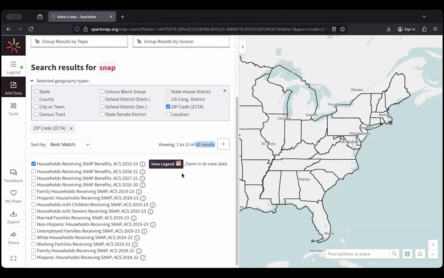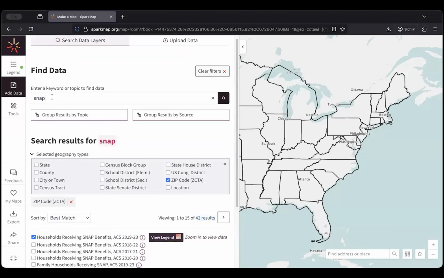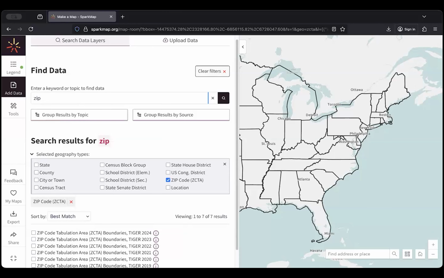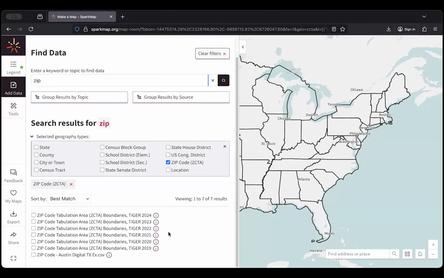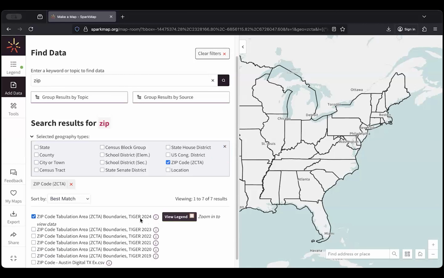But before I do that, the one other thing that I did want to show you here is that in addition to searching for data to add to your map, we can also add zip boundaries to our map. So if I type in the word zip, I can keep my zip filter on if I want to. You're going to see that I get some zip code boundaries, and those come to us from the Tiger files. And we have past years and current years. So I'm going to just go ahead and use this 2024, our most recent Tiger data here.